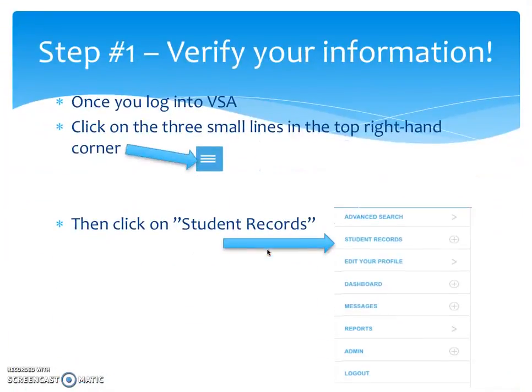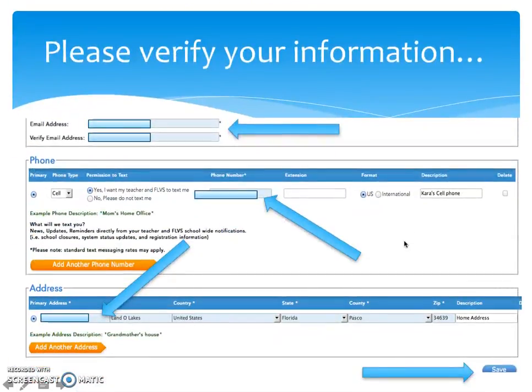So the first thing that we need for you to do is to verify your information. After you use that login screen that we just talked about, you're going to go here and click on these three small lines in the upper right-hand corner of the screen, and then you're going to click on Student Records. When you do that, you should be taken to this page or something similar to it, and they're just going to ask you to verify some major things in here.